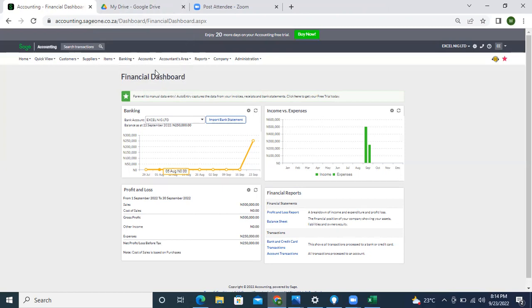Okay, so how do we get that in Sage? Now you come to the accountant's area, because at this point it means you are an accountant, and that's the major reason why it's part of your duty to ensure that those data are captured. So you come to the accountant's area and you see where we have process journal entries.